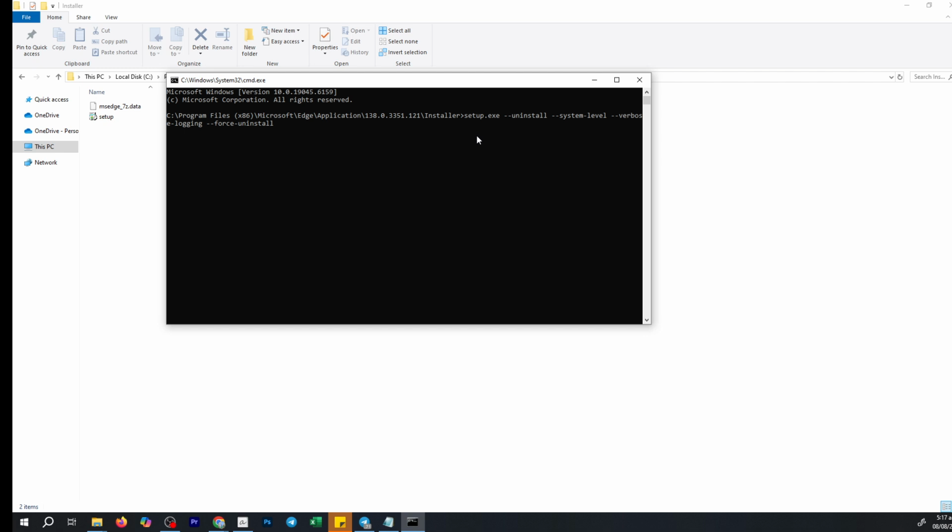Now you'll want to carefully enter a command to uninstall Edge. Type in setup.exe --uninstall --system-level --verbose-logging --force-uninstall, and press Enter. This command tells your computer to uninstall Microsoft Edge completely.